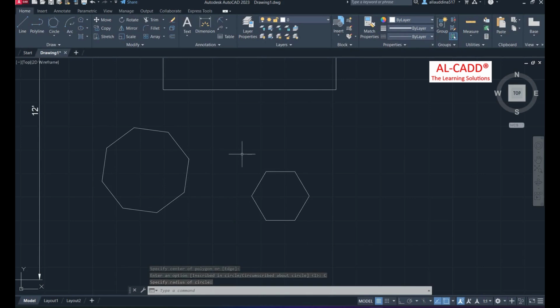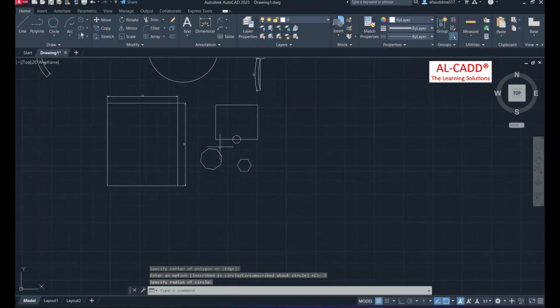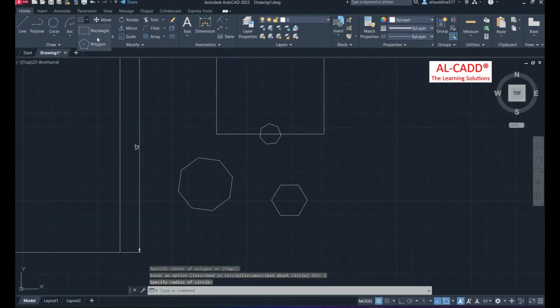So the polygon shortcut command is POL, enter. Then you can just specify the number of sides. I'll take 7, enter. Now after that, take the point where you require this and you can select the type of polygon and then enter. So like that you can create a polygon.